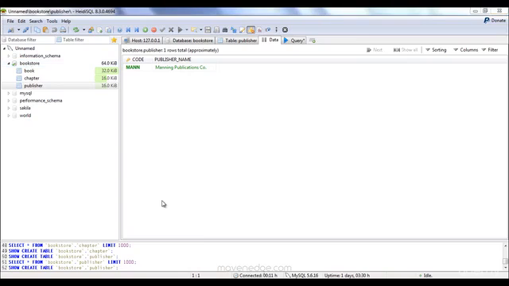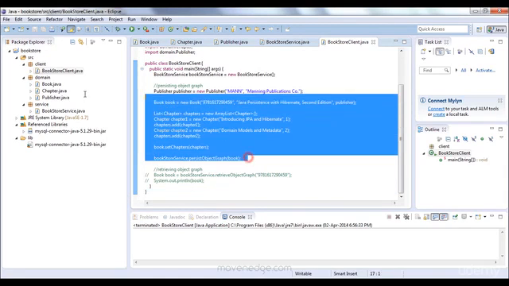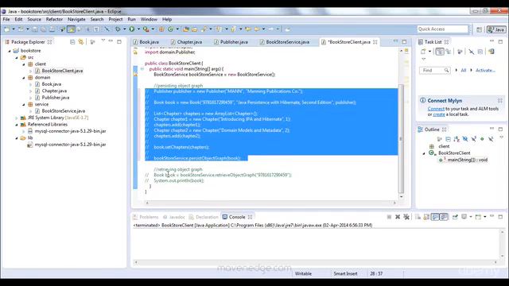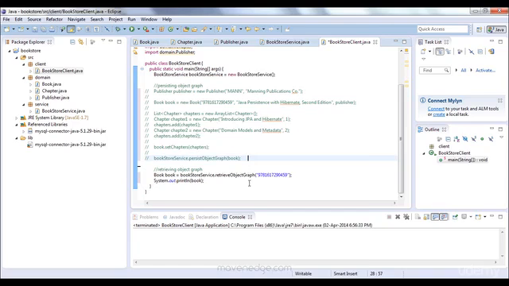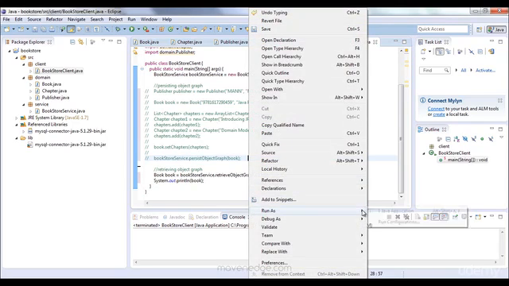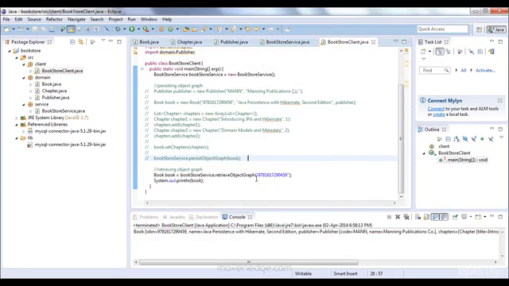Now we're going to go ahead and retrieve the object graph of the book object. So we're going to comment it out here. And there we go. We're going to run it. Oh, it's asking us to save it. And there we go. We have the object graph of the book object printed here.